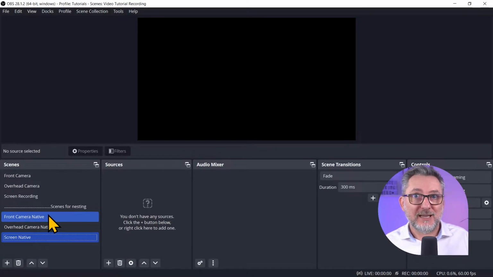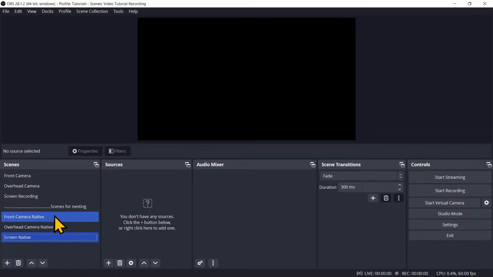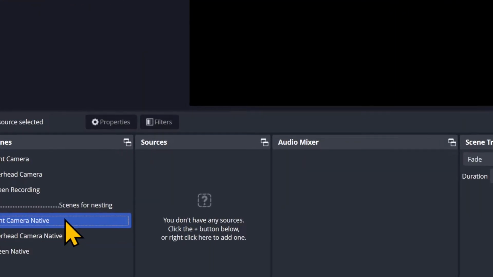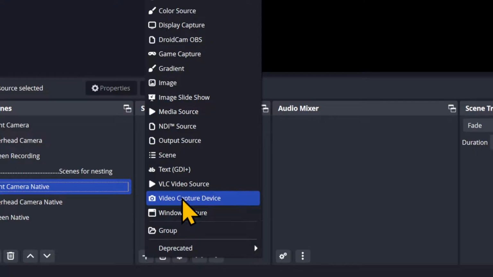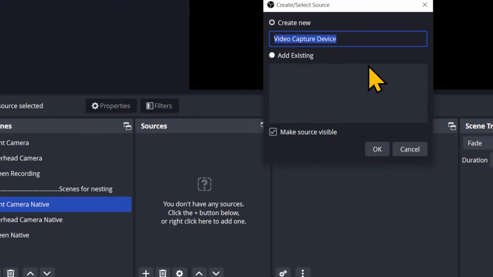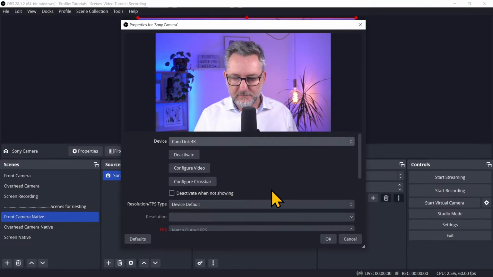I will now remove the camera that you see right now because I need it in the new instance of OBS that I've opened. So let's now go to the front camera native scene, click on plus, and add a video capture device source. And I'll call it Sony camera. Here I am. Click on OK.